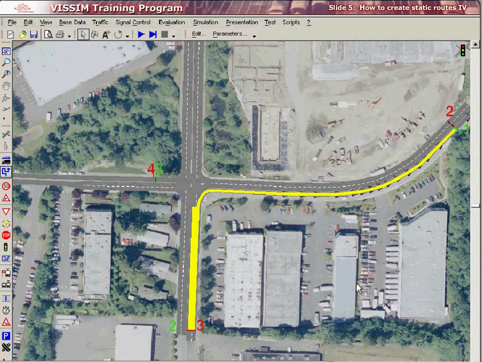In general, you want vehicles to be on routes for the entire time that they are in your network. So, for static routes entering the network, you generally want to start the routes as close to the entrance of the network as possible. This allows the maximum amount of time and distance for vehicles to switch lanes in order to get into the correct lanes to follow the routes through the intersection.